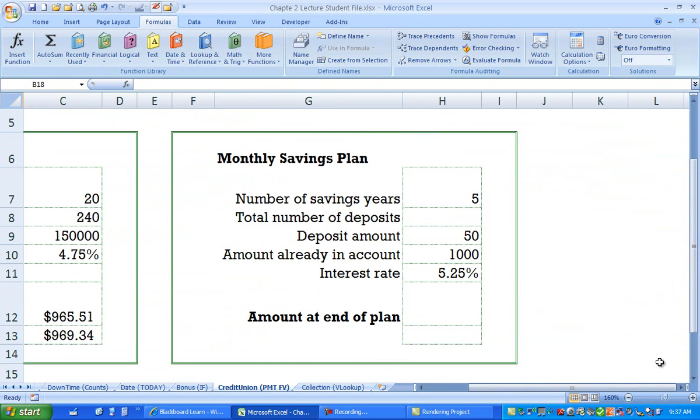Now let's move over to the future value function. The future value function is more for investments. So let's say that we open up a money market account or an IRA account, and we're going to save for 5 years, and the total number of deposits. So if we're going to do this every month, we're going to create a formula, take the number of years of the money market certificate times 12. So you're going to make 60 payments. You're going to deposit $50 each month, and to open the account, you're going to have to open it with $1,000. And this is my wishful thinking that you would earn annually 5.25%.